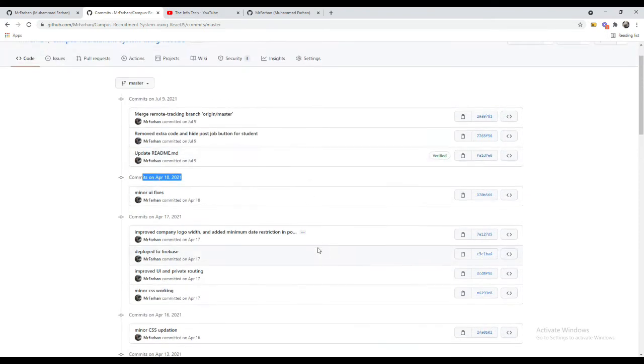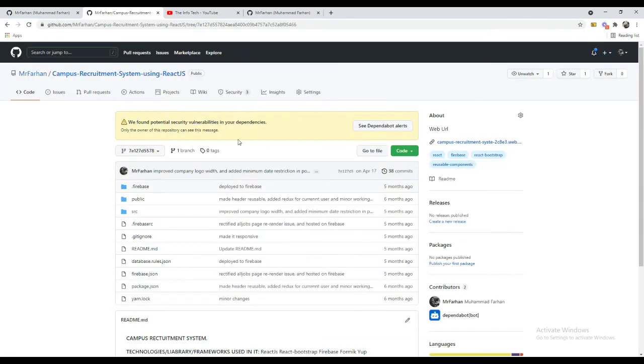You can see minor fixes on UI, updated readme, improved logo with add minimum date restriction. You can check the state of this version by clicking over here, or if you want to see the latest work of this application, you can go to the master branch. Okay, so this was the overview of GitHub. So let's get started. We will go from basic to advanced. At the end we will use a GUI interface named SmartGit for our version controlling.